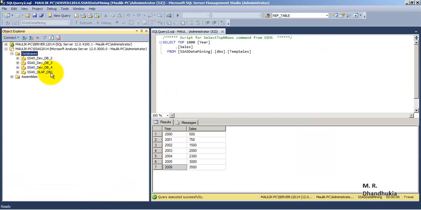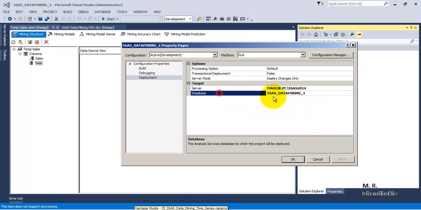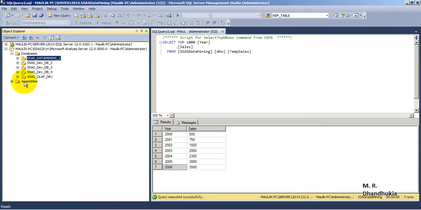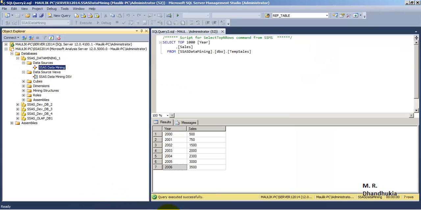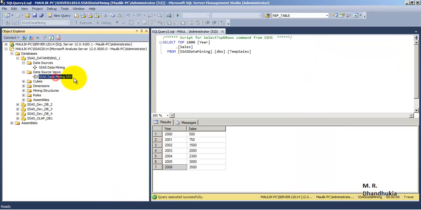Now if we go to our database, the new database is not showing right now, so we have to refresh. Now our new database with the name SSAS data mining 1 has been created, because in our properties we had given the name of the database as SSAS data mining 1. Now we will find everything here that was there in SSDT, like the data source and the data source view, and the mining structure which has been created is also present here.